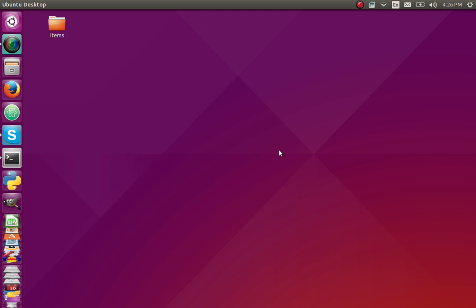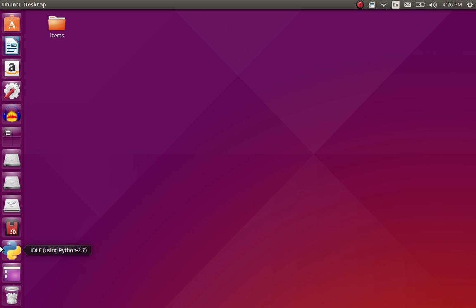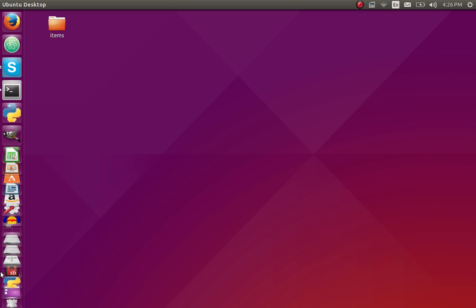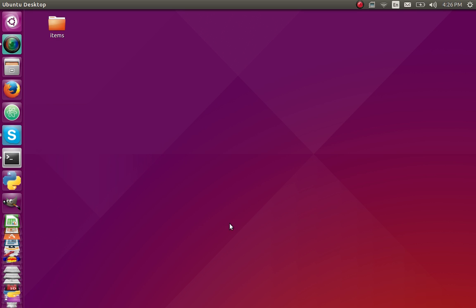Now, on OS X and Linux, Python's integrated development environment, or IDLE, isn't installed by default, so you have to install it yourself. Now, when you get IDLE installed, the logo for IDLE looks like this, just the Python logo. There are two different versions of IDLE, one for each Python version. I have both IDLE 3 for Python 3 and IDLE for Python 2.7 installed on my system.